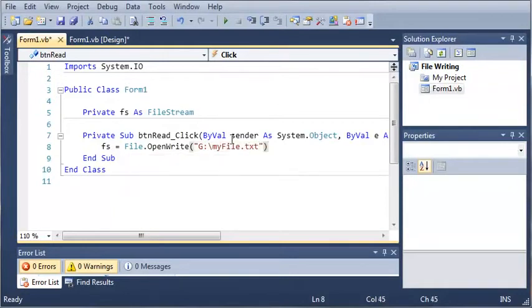myfile.txt. Now if we try to access directly into the C drive, we're going to get a permissions error because the application does not automatically have access to the C drive. We'd have to run it as the admin. That's partly the reason why I'm using the G drive for each one of these.